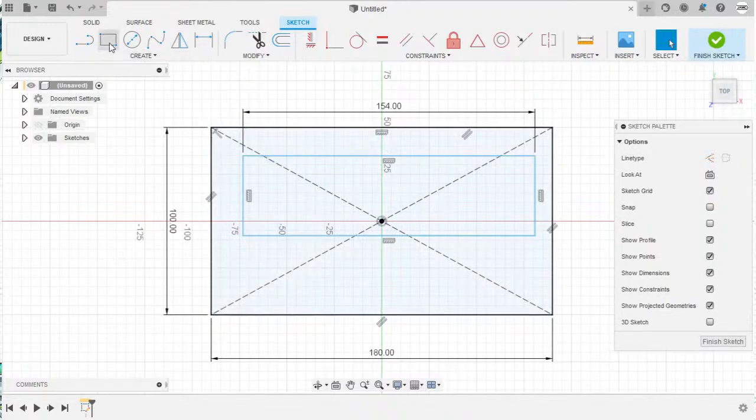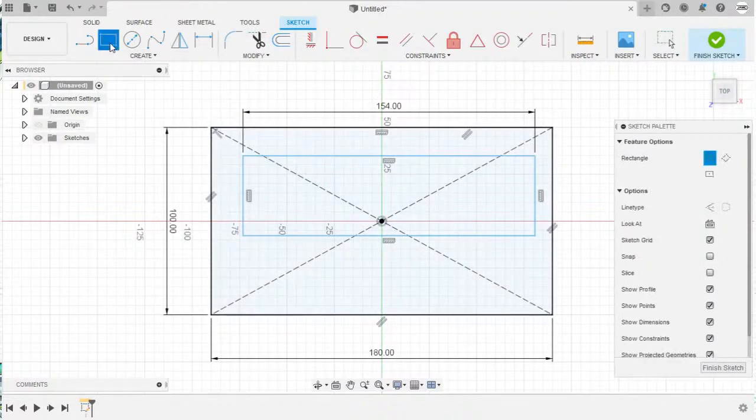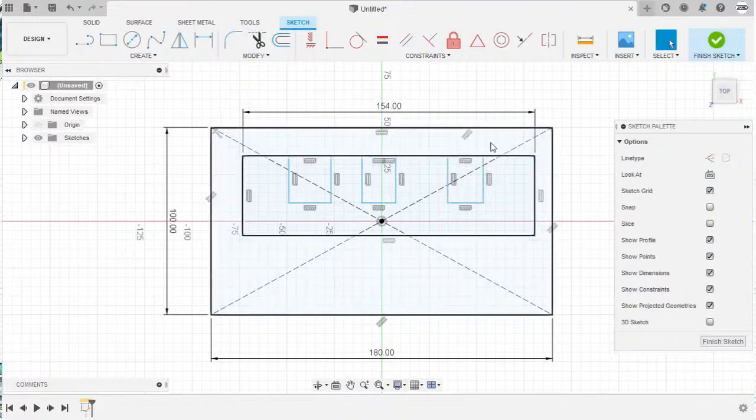Heading up, selecting 2-point rectangle, creating a rectangle at this corner or intersection. Left click here and then left click. So notice I did not input any value for now. Left click and left click. Left click and left click. Hitting escape. Let's add constraints.